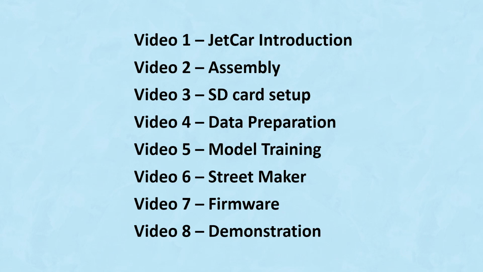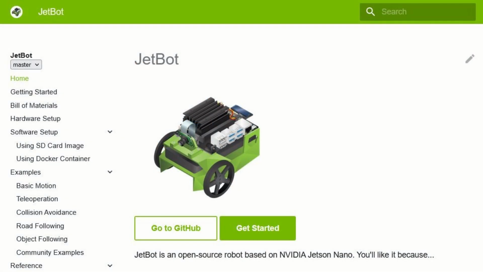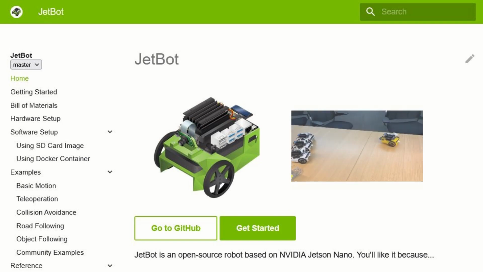What is the project about, and why is it named JetCar? It all started with the Jetson Nano board from NVIDIA and the JetBot. I wanted to get into machine learning, and it looked like a fun project to get started.